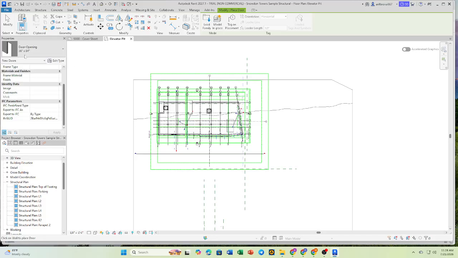After placing the door, switch to a three-dimensional view or an elevation view to confirm that it has been installed correctly. Save your project regularly to preserve your changes as you continue building your model. And that's it. You now know how to add doors in Revit and customize them to match your building design.